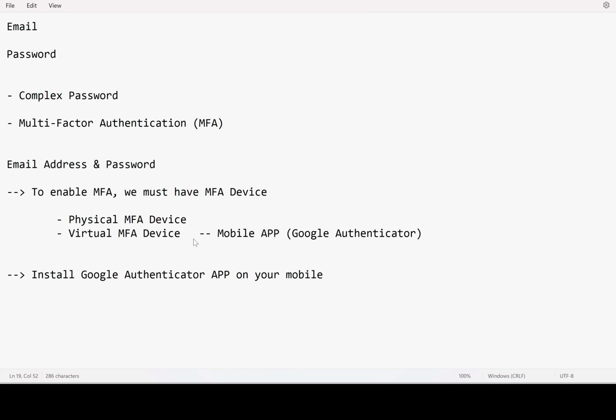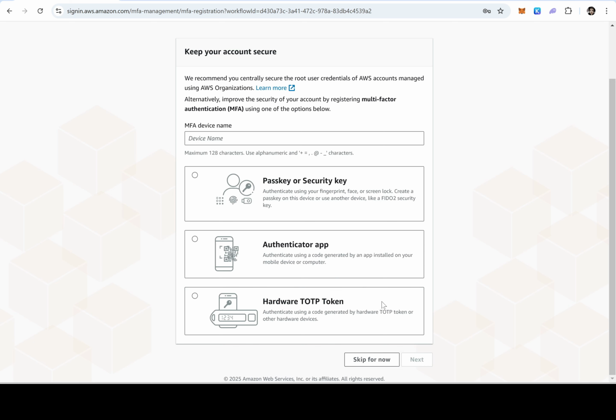Install Google Authenticator on your mobile phone. Then we have to proceed with enabling MFA on your AWS account. Okay, now let me go to my AWS account. So let us say I would like to skip for now, or I will show you here.